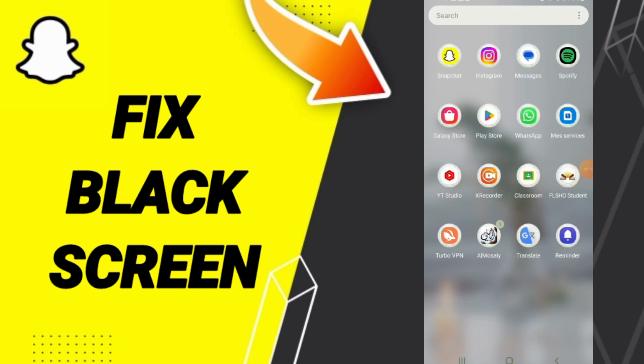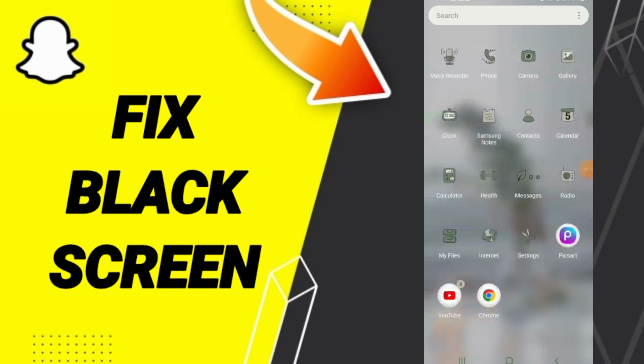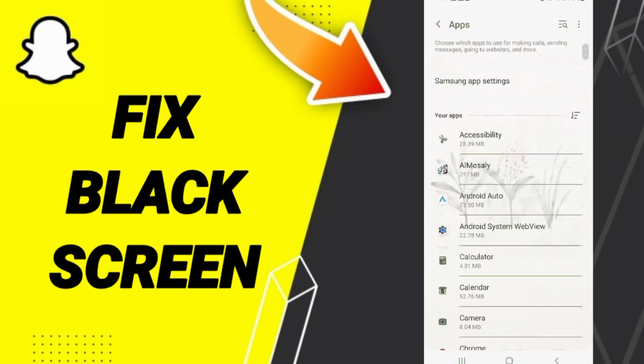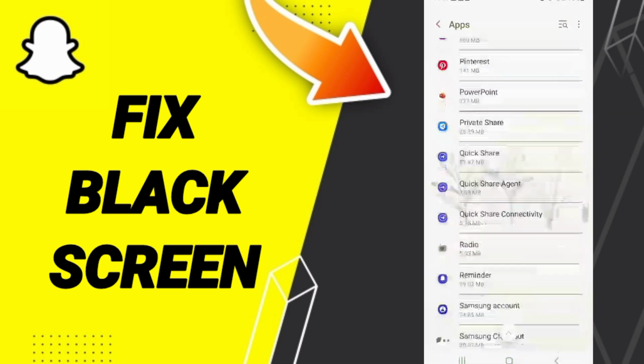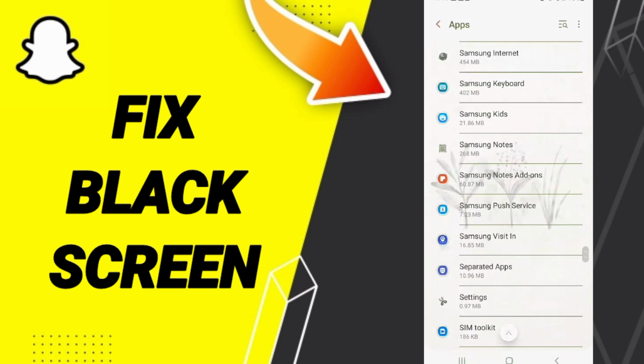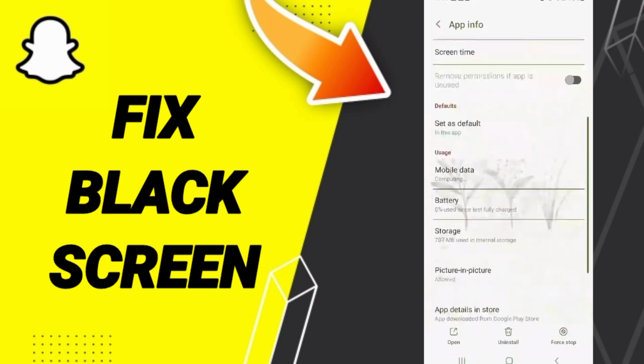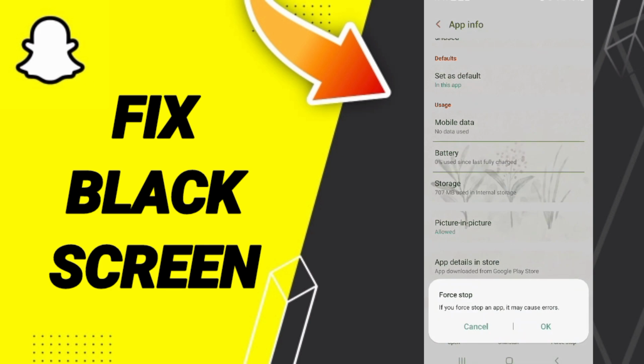Snapchat. To know how to fix or how to solve your problem of black screen on Snapchat, you should just go to settings. Here we click apps, default apps, app settings. Then this list will enter to Snapchat and you click here in this page. Then we'll enter to force stop and you click OK.